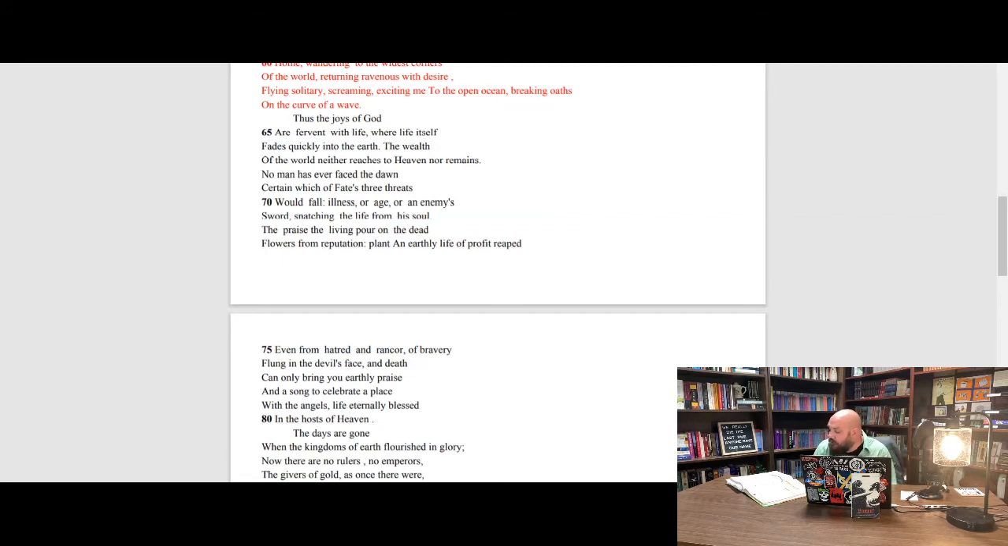It says, "Thus the joys of God are fervent with life, where life itself fades quickly into the earth. The wealth of the world neither reaches to heaven nor remains. No man has ever faced the dawn certain which of fate's three threats would fall: illness or age or an enemy's sword, snatching the life from his soul. The praise the living pour on the dead, flowers from reputation, plant an earthly life of profit, reaped even from hatred and rancor, of bravery flung in the devil's face, and death can only bring you to earthly praise and a song to celebrate a place with the angels, life eternally blessed in the hosts of heaven."